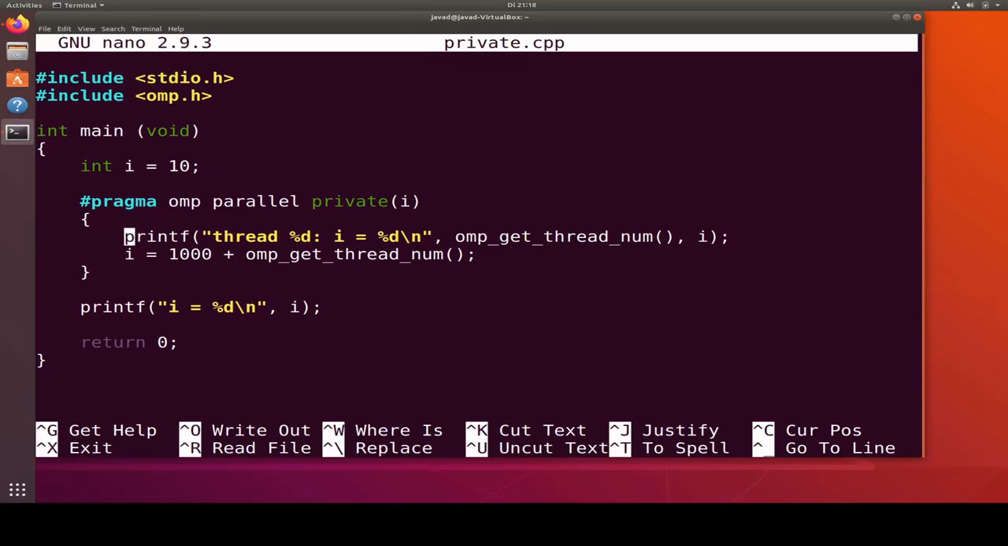And then I try to print the number of the thread that runs this section and also the content of the variable I, the value of the variable I. And then I change the value of I. And after exiting the parallel section, I'm trying to print the I out. So this is a simple program that shows that the I is private.